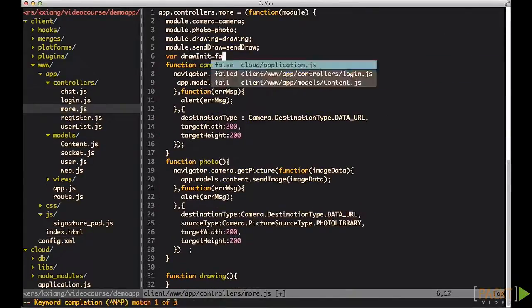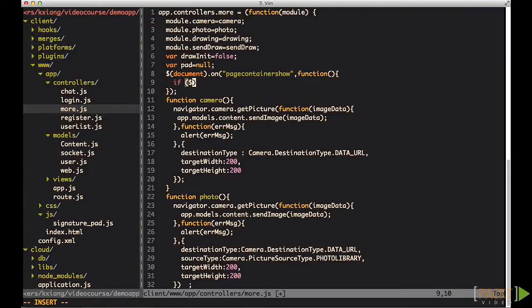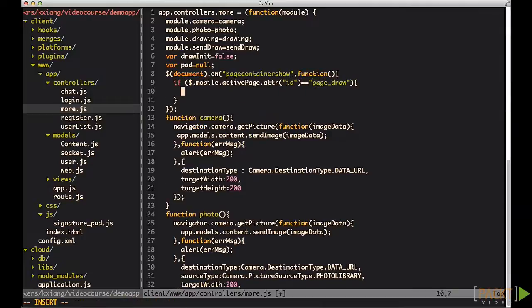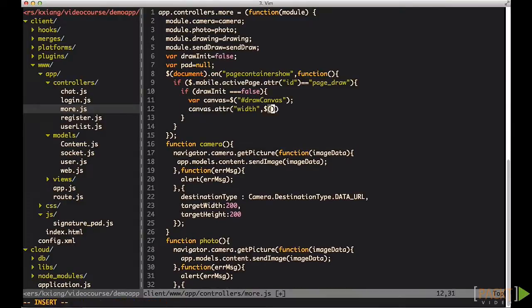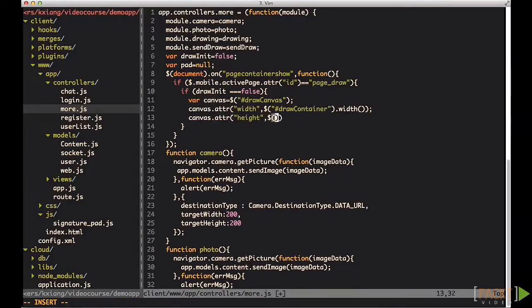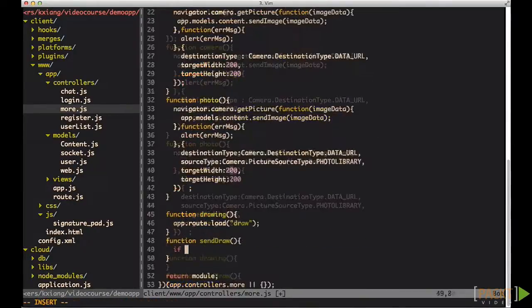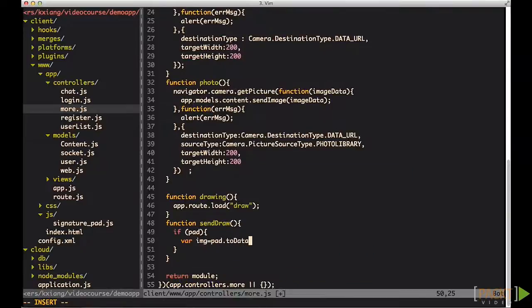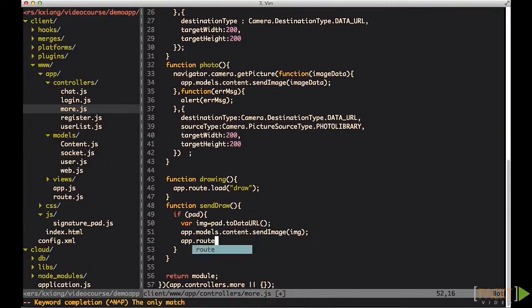First, we need to initialize the pad when the draw page is displayed. The HTML code of the draw page is as simple as a canvas with a send button, so we skip it here. When the draw page is displayed, it will check if the pad exists and creates an instance if not, or if it does exist, it clears the pad. When the send button is clicked, we retrieve the image data from the signature pad and send it to the server.